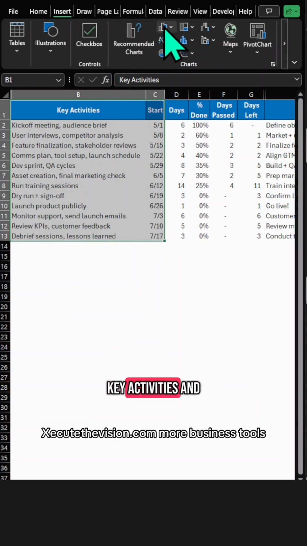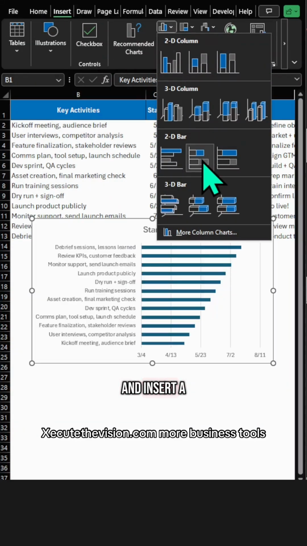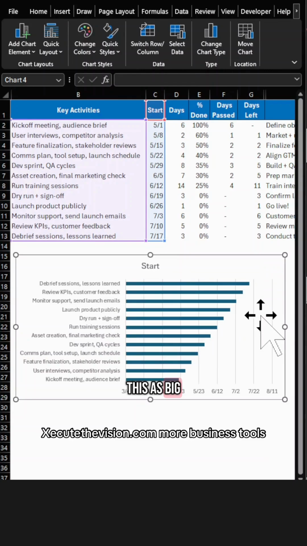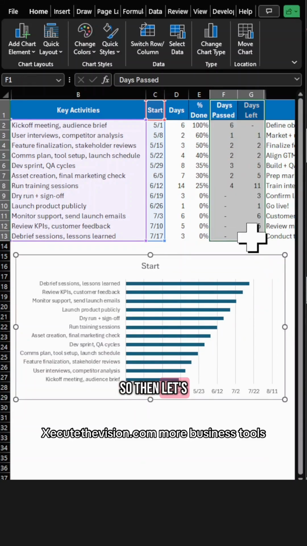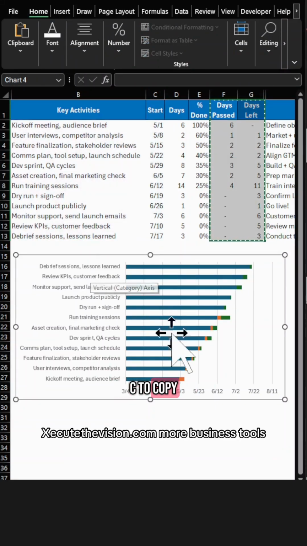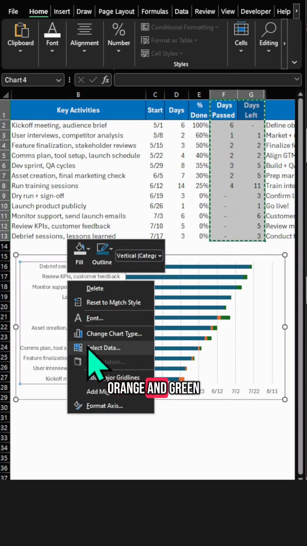Let's select our key activities and our start dates and insert a 2D bar chart. I am resizing this as big as I can, but I am on mobile. Then let's select our days past and days left, Control C to copy, click on the chart, and Control V to paste. And now you will see 3 different colors. I have blue, orange, and green.